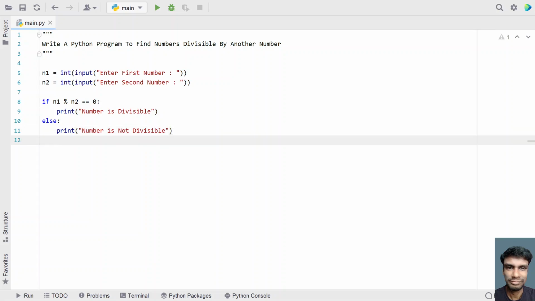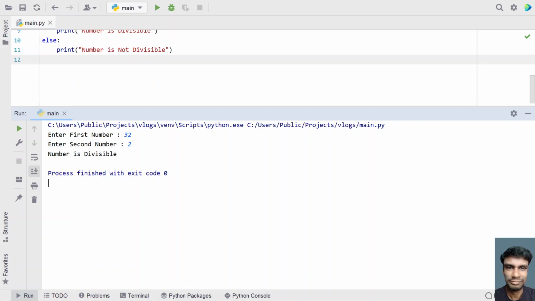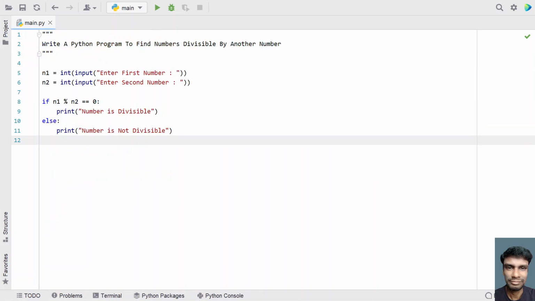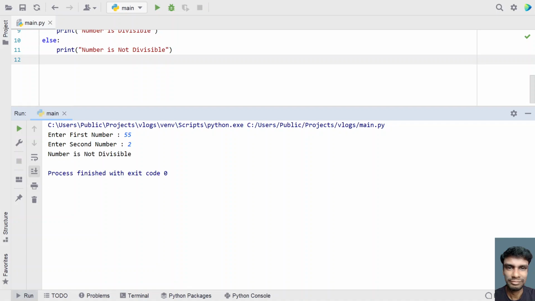So this is the complete Python code to find a number divisible by another number. Let me execute this and show you how it works. Enter the first number, let's take 32, and second number, let's take 2. You can see the number is completely divisible by the second number. Now let me execute it again, and let's take 55, and let's take 2. You can see the number is not divisible, because 2 is not a factor of 55.